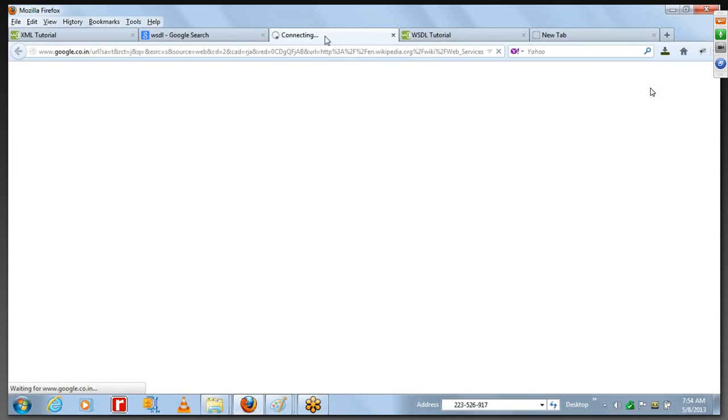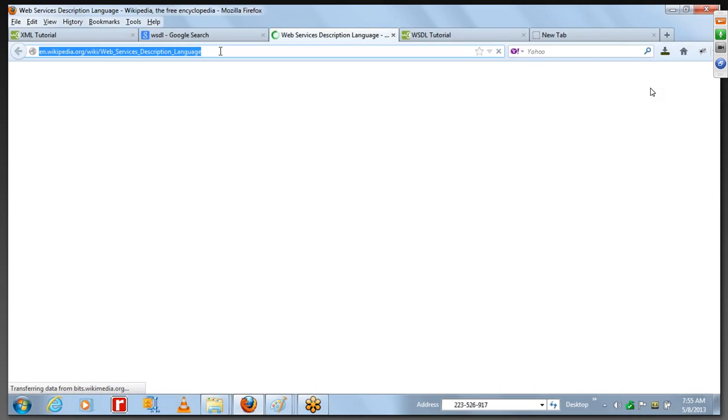Since this is an XML file, it will have elements. An element might have an attribute, it can have a data element, and it can also have child elements. So this entire method is structured in a way that we need to understand. That's why we are switching to Wikipedia, to understand the structure of this WSDL file, and that's very important.